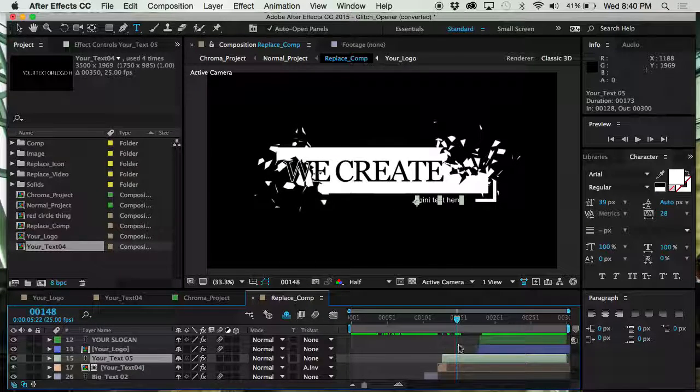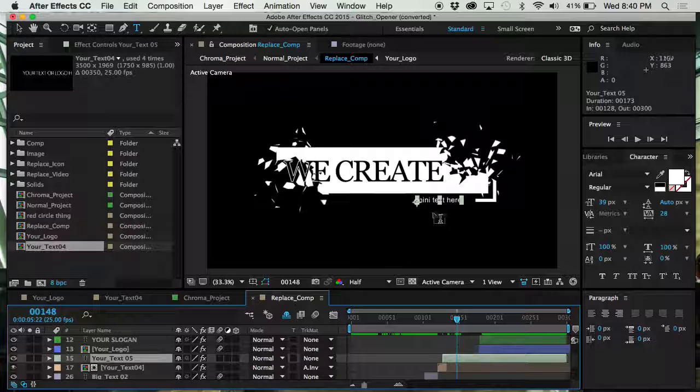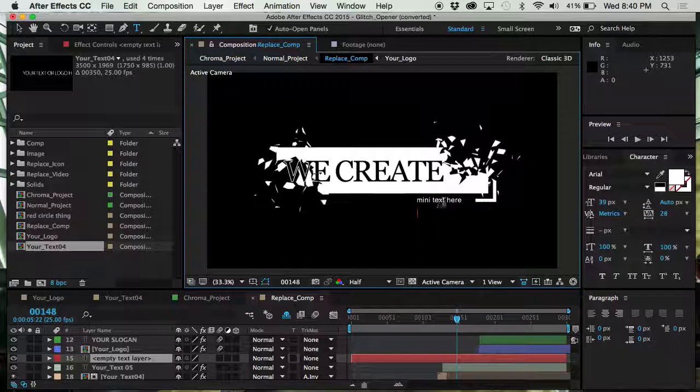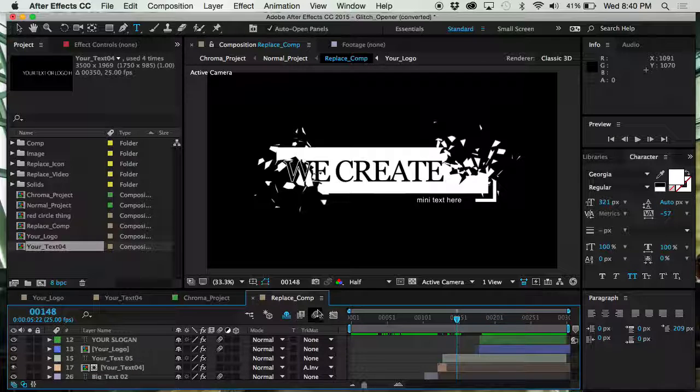Okay, so your text 5. We just finished your text 4. Your text 5 is that little one right there, mini text here. Sometimes if you click, it'll be an empty text layer. I don't want that, so I'll just erase it.